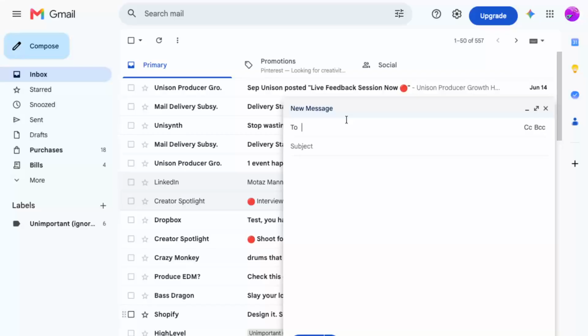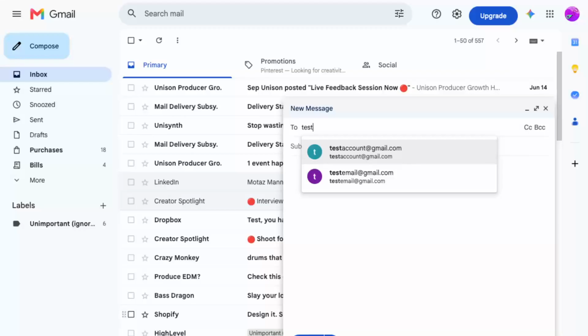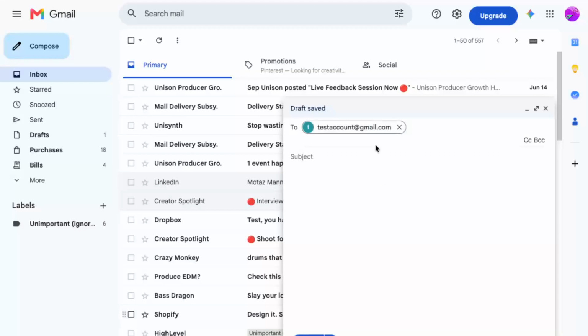Now click into the To field and enter the recipient's email address. Be careful here because this is one of the most common places mistakes happen. If you send to the wrong person, the undo option can be especially useful, but it's still a good habit to double-check before sending. After that, click into the subject line field and type your subject.